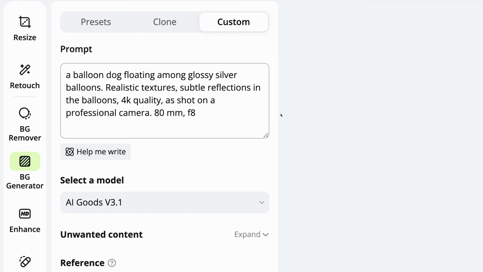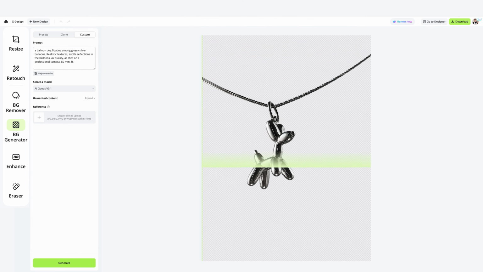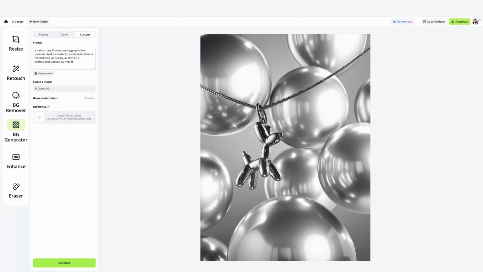But why, if I can let my weird creative self loose? What if I created like a monochromatic moment and just placed this balloon dog pendant among silver balloons? It looks really cool. I like that XDesign does not distort the look of the pendant, not even the slightest bit. It's just as is.